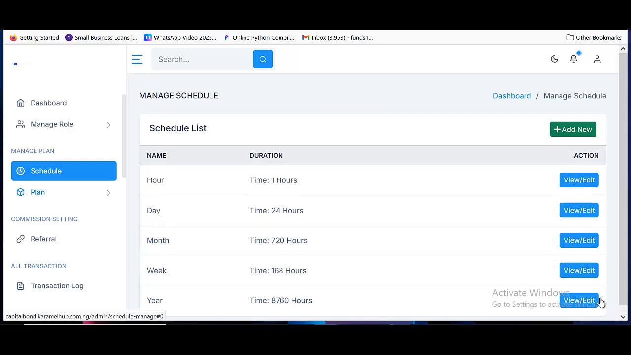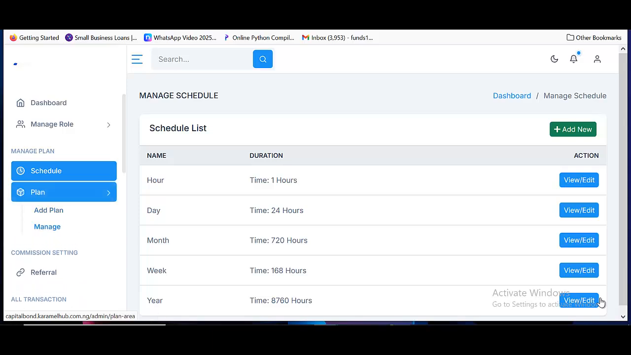So now we have the plans here. You can add, so let's click on manage plans first. You can see all the plans on this particular website now.